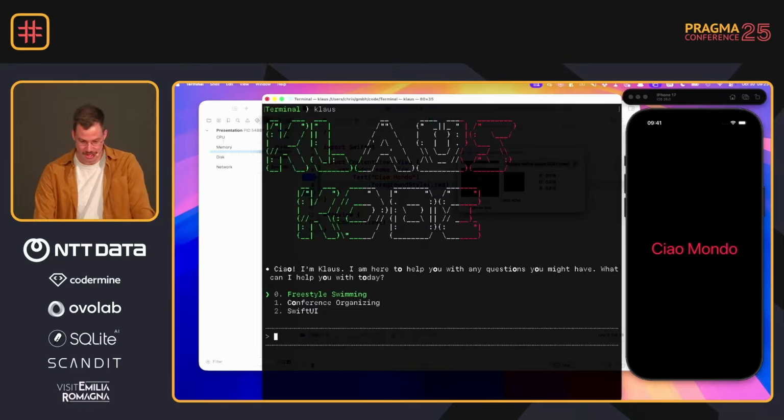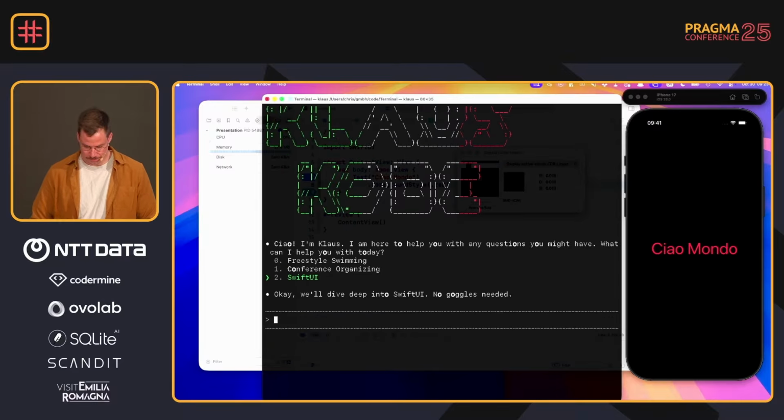So I do hope it's a little bit more efficient with water than the current LLM. So we can pick, let's pick SwiftUI. That's what we're here for. So let's pick SwiftUI. And apparently it's a little bit weird because it still has all these swimming analogies. I try to tone it down, but it's still always doing the swimming analogies.